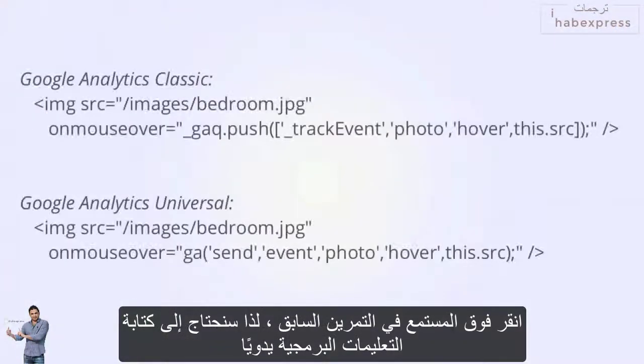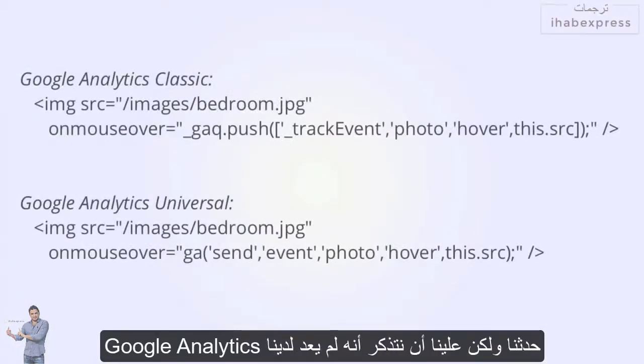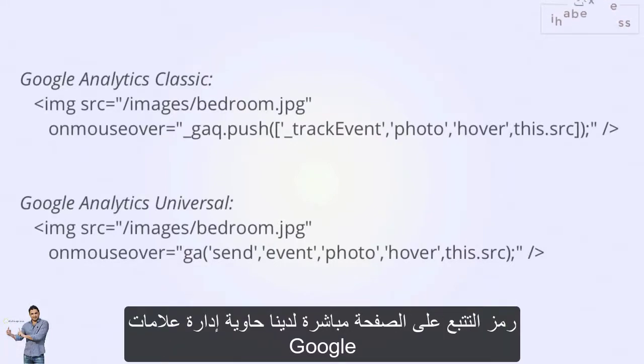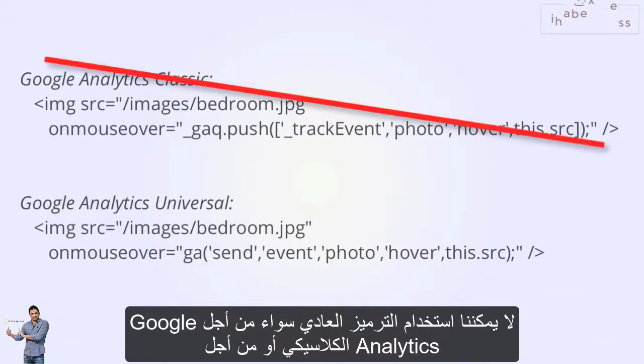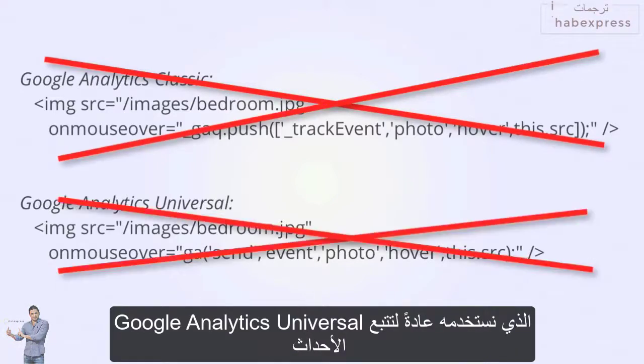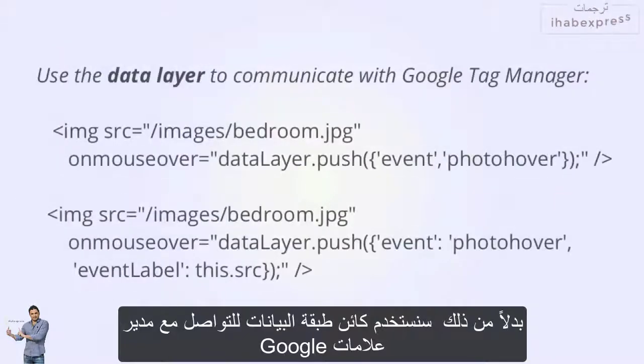So we are going to need to manually code our event, but we need to remember that we no longer have the Google Analytics tracking code on the page directly. We have the Google Tag Manager container. So we can't use the regular coding either for Google Analytics Classic or for Google Analytics Universal that we would normally use for event tracking. Instead, we're going to use the data layer object to communicate with Google Tag Manager.